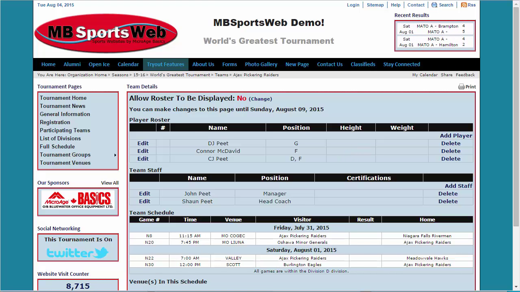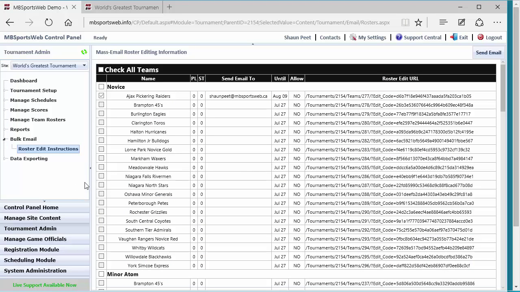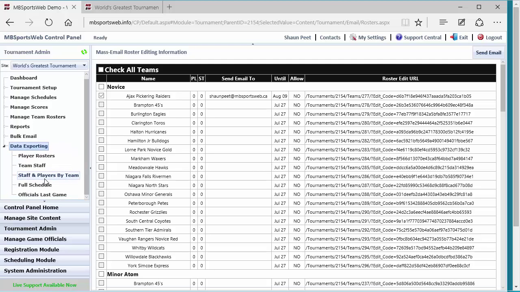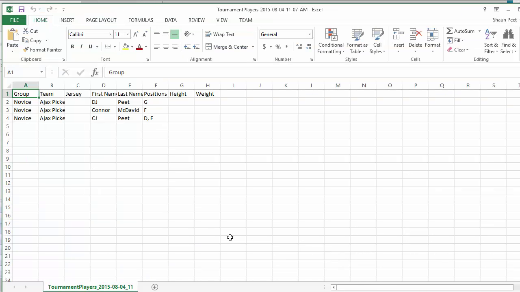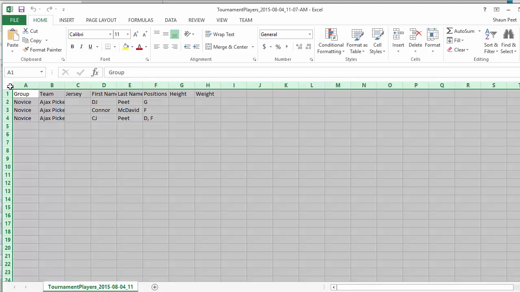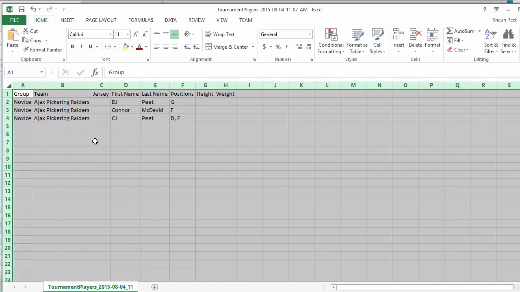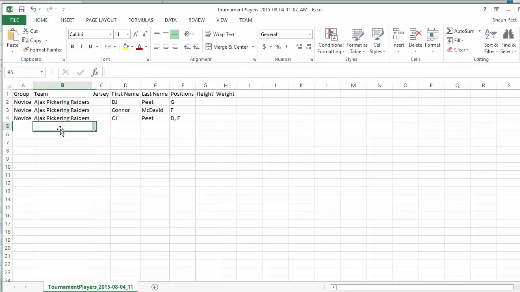What I'm going to do now is show how this information can be exported from the site if you need to put it into things like a program or other uses. So if we click exporting and then export player rosters, this will then show us one of the export options that's available, which essentially has the name for each player, the group name, the team name, their jersey number if entered, their first name, last name, the positions that they play, and their height and weight. So that's available for every single player that would be entered, and it will be grouped by team as they're exported.